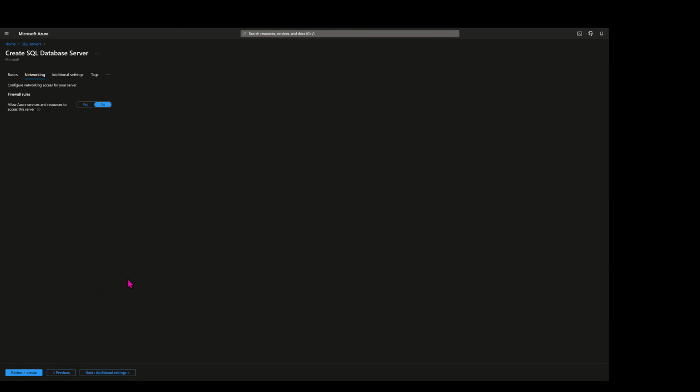You wanna go to networking. And do you want to allow Azure services and resources to access this server? Let's say yes. And what this enables you to do is allows applications from Azure to connect to the server. For example, in this case, using a query editor in the portal or connecting to your Azure VMs or things of that nature. So typically I put yes here because you want to play with this server with other things.